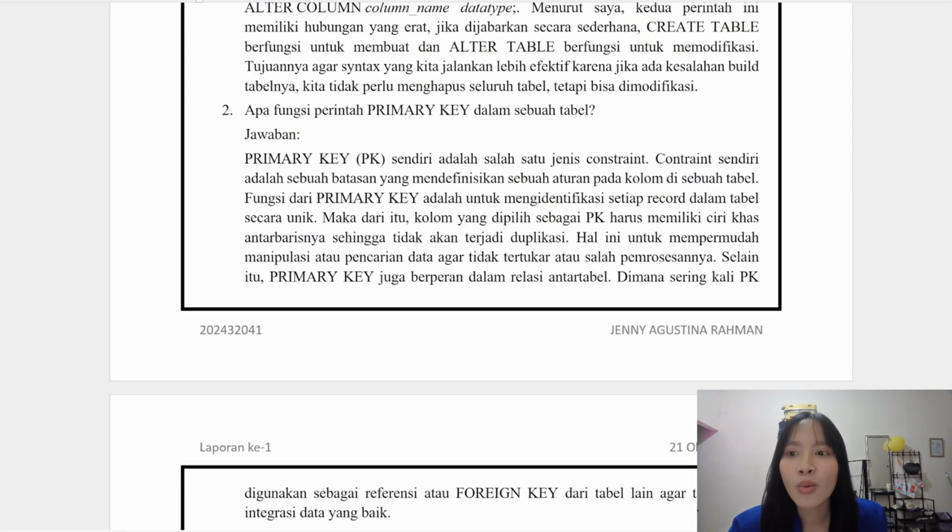The second question: what is the function of the primary key command in the table? Primary key itself is a type of constraint. A constraint is a restriction that defines a rule on a column in a table. The function of a primary key is to uniquely identify each record in a table.